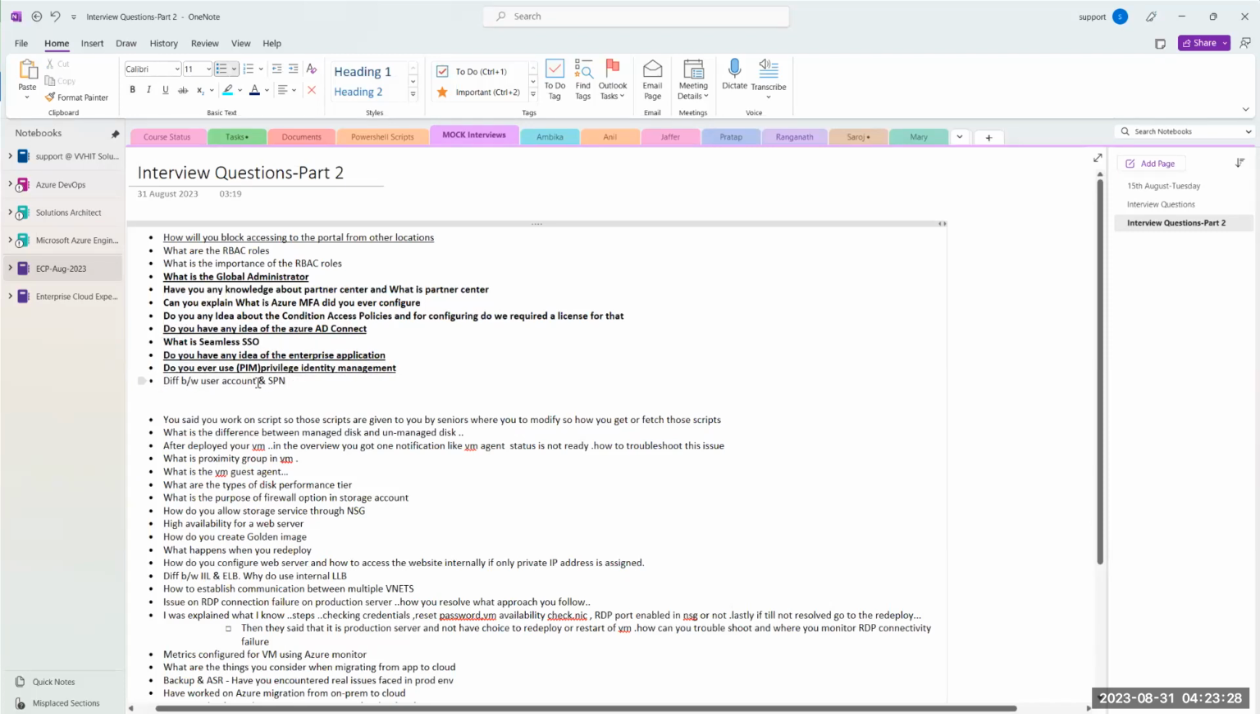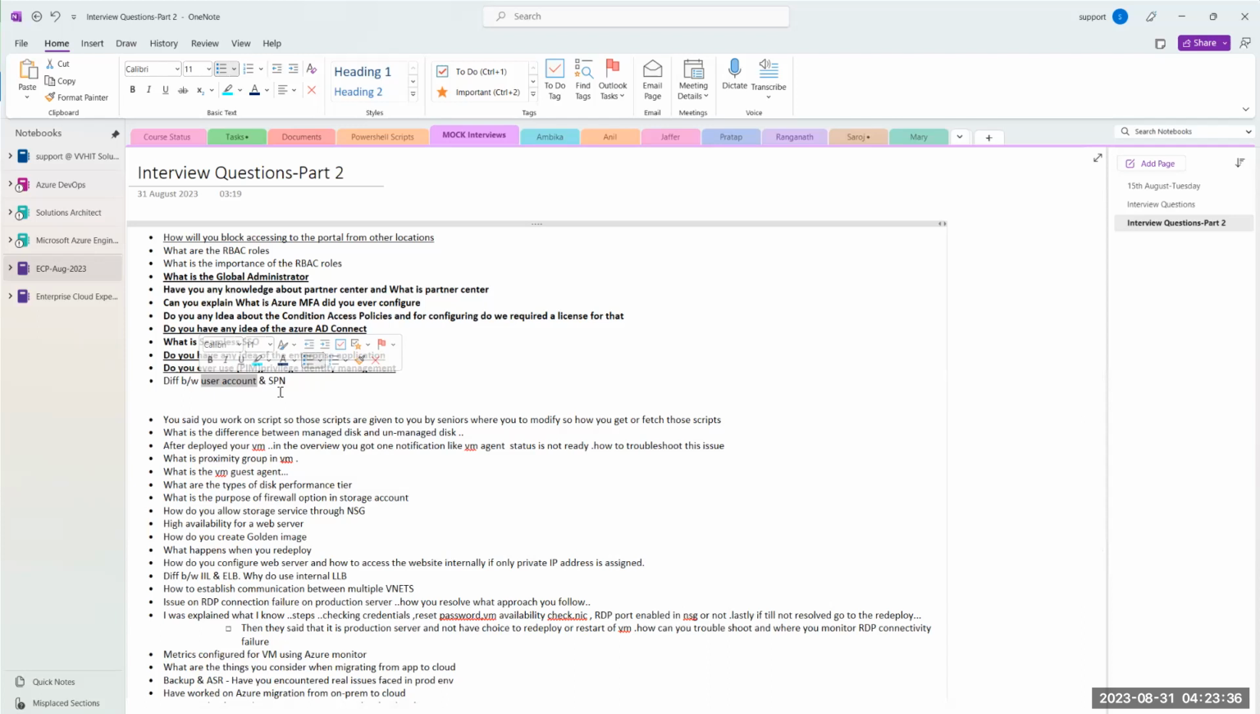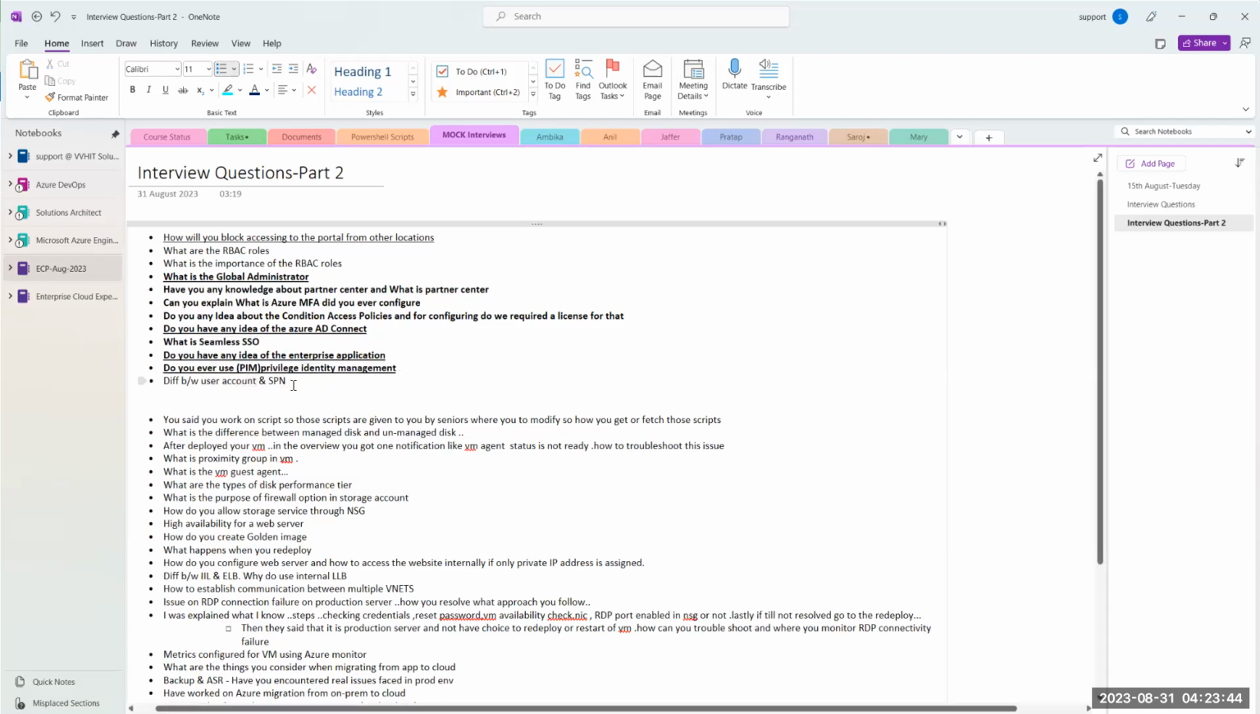What is the difference between the user account and SPN? Basically, a user account is the employee username and password that he uses to log into cloud-based applications such as Azure AD, Azure Portal, Office 365 and all. SPN is a service principal name. It's like a service account, what you see in on-premise AD. You use the SPN for non-interactive authentication, where you won't be there to provide your username and password. You use the SPN name or ID and the secret that you get from the SPN for authenticating with the Azure services.